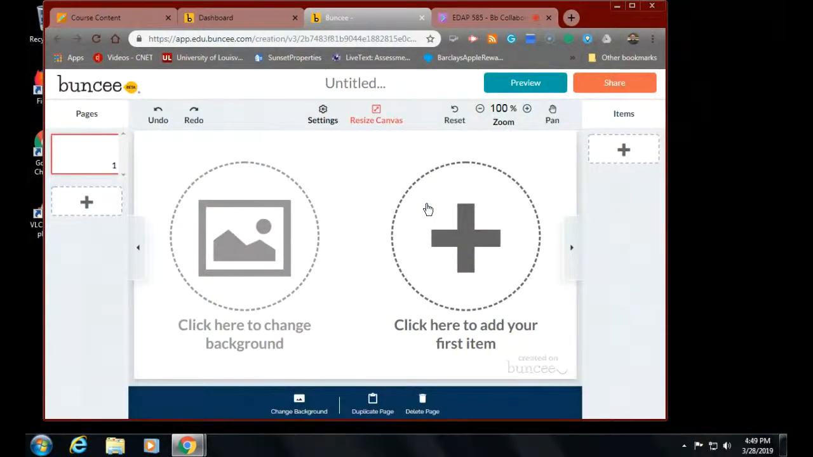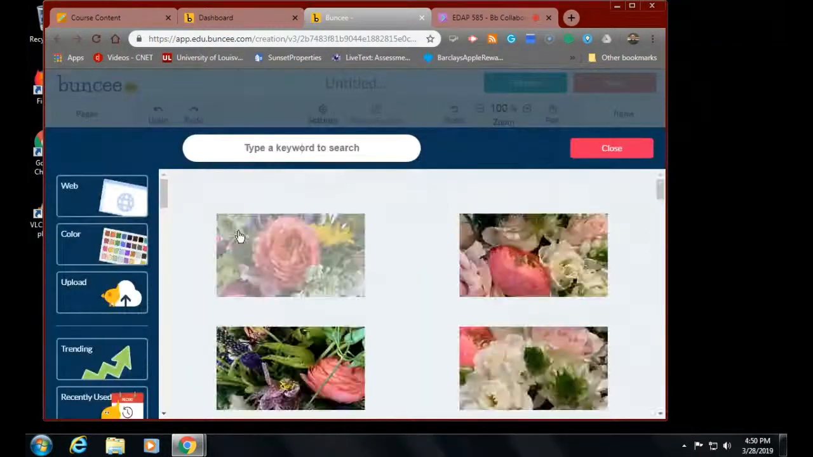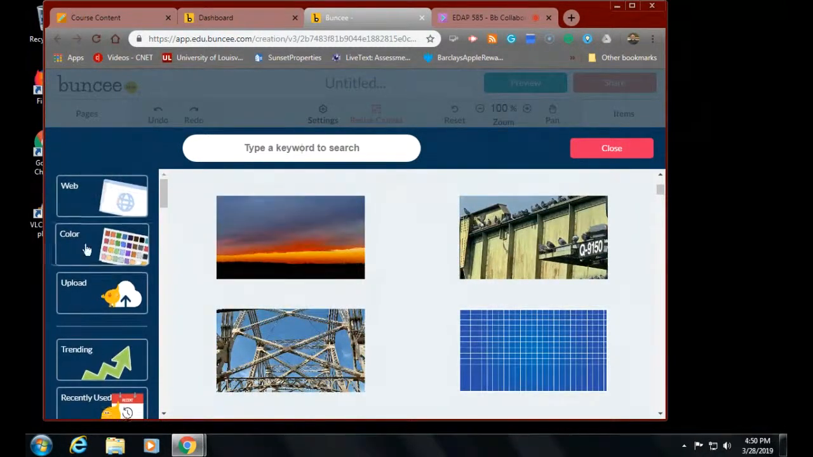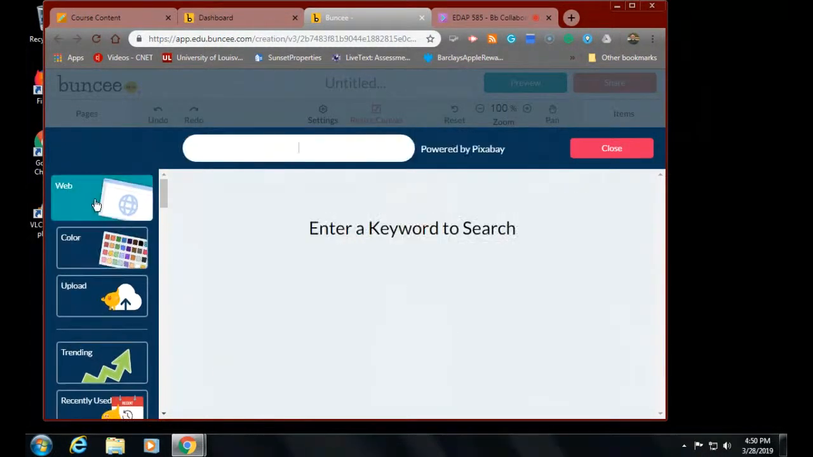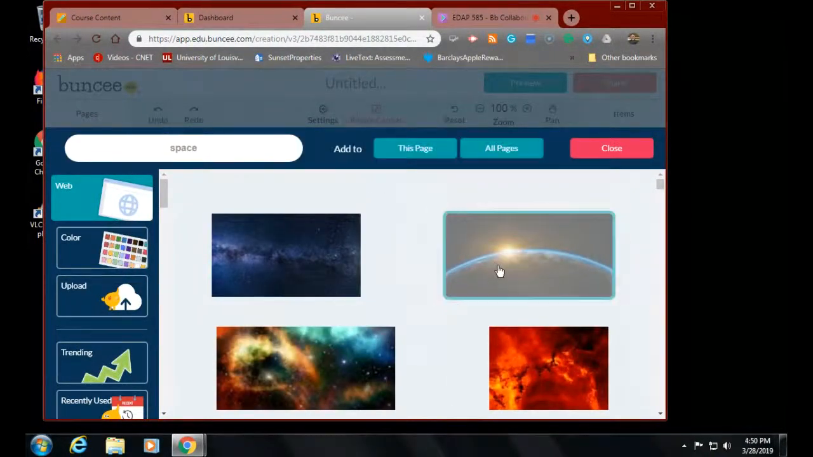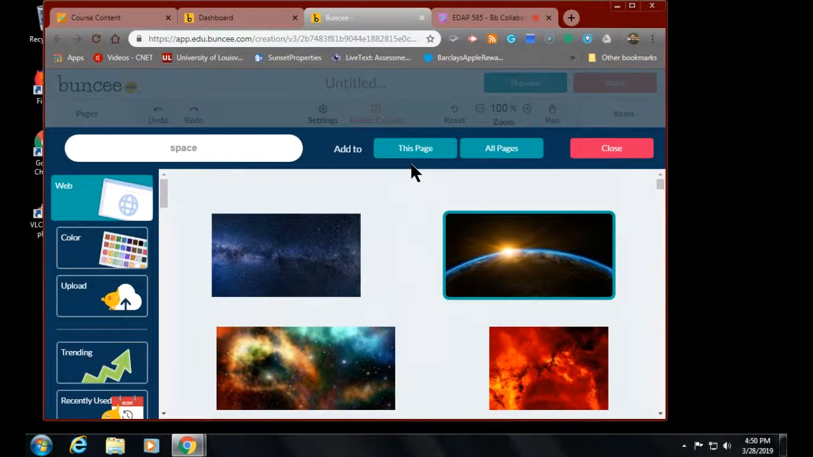Let's do that. So I might want to have a background. Right now, what is my background? It's white. If I'm dealing with something where I want kids to not be terribly distracted, I might leave it at white. Or I might add a background. Let's see what I can do here. With my backgrounds, I've got all of this. Notice over here, I can just do a color if I want. I can go to the web. What was I doing last time? Yeah, so let's do space. I'm going to find me a cool background. Oh, I like that one. So I'm going to throw that in. And it says add to this page or all pages.